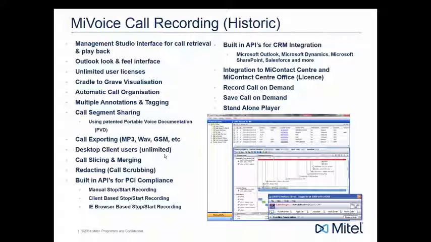Redacting, call scrubbing, blackout. This is a feature that allows you to highlight part of a call or parts of a call and redact part of that call. That means that you can't actually hear the conversation, so it's great for training when you want an individual to listen to the call and play that call back without them hearing that part of the call.